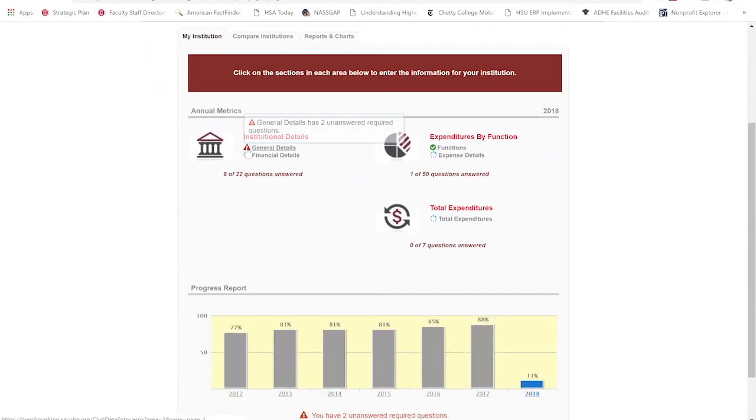You see the red exclamation. That means there are some required questions that I haven't answered yet. So I can't get access to any of the report functions until I answer all the required questions. And these are really just demographic information about the institution. It's the ways that we can categorize an institution, which is why it's so important that we have that data.